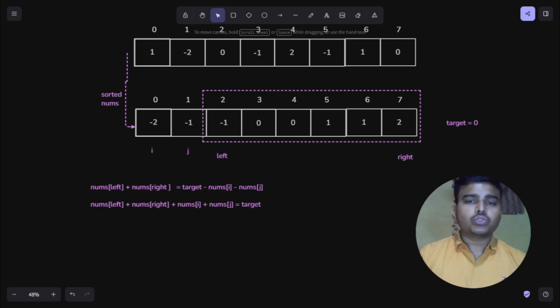If the sum is going too low, meaning it is very small compared to the target, we move the left pointer ahead. And if it is equal to the target, then we just take that particular quadruplet into consideration. That's all for which I wanted to make clarity in this particular section.